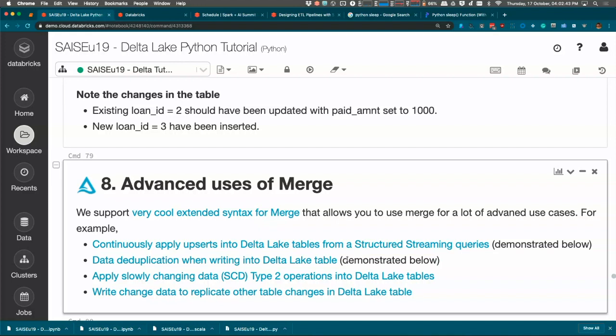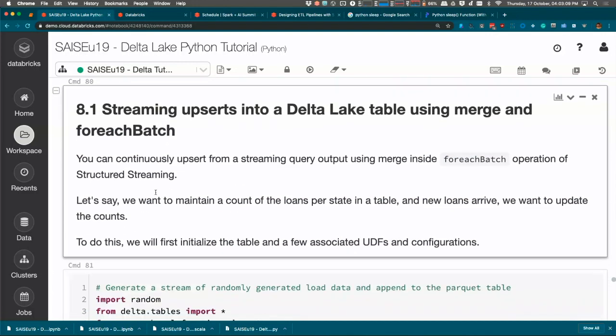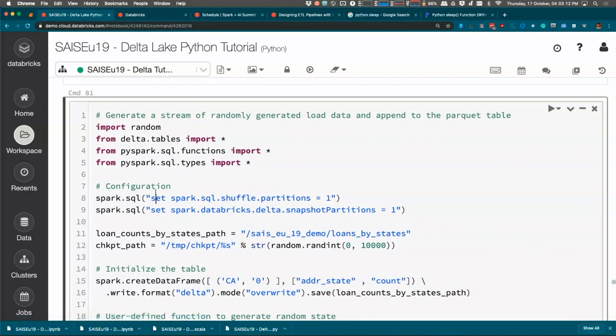You can even eliminate things. If you don't want to insert anything, you just want to update. Or if you don't want to update anything, you just want to insert. So when not matched, then insert. When matched, just ignore. A lot of that kind of stuff can be done, and that enables a lot of complex use cases. Essentially, you can use this entire thing from a streaming query. That is what I'm going to show here. Let's say, using the state information that I have in the table, I want to continuously compute the number of loans that are present in each state.